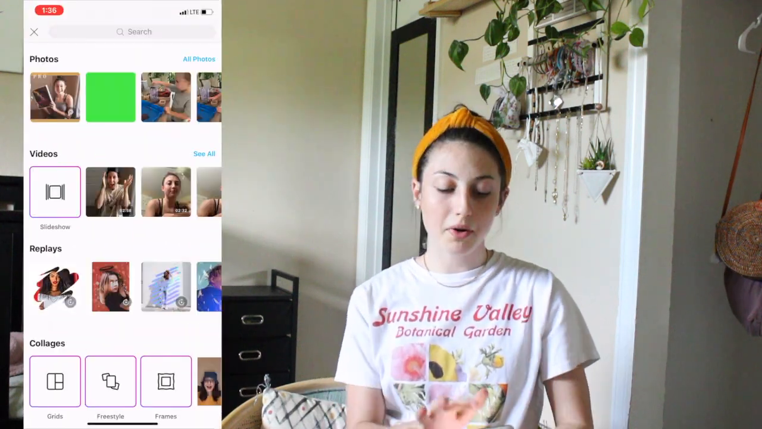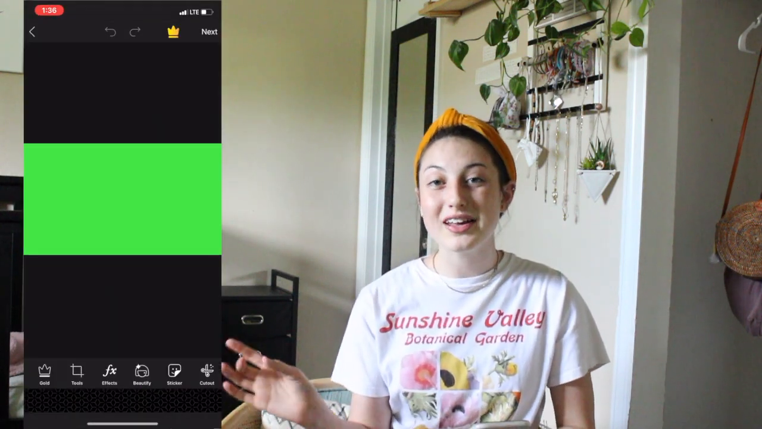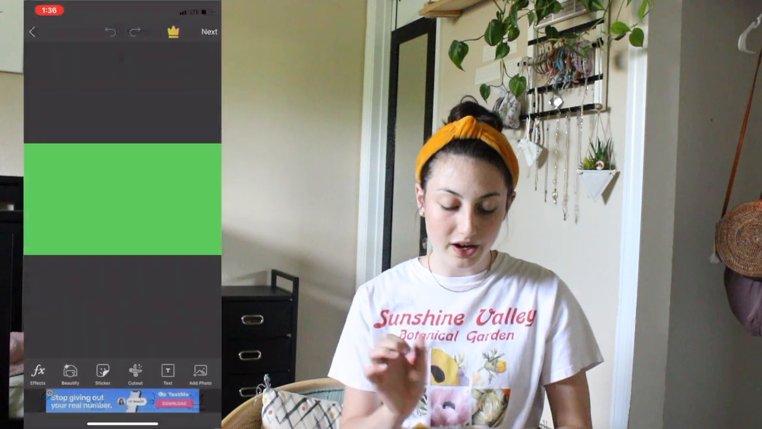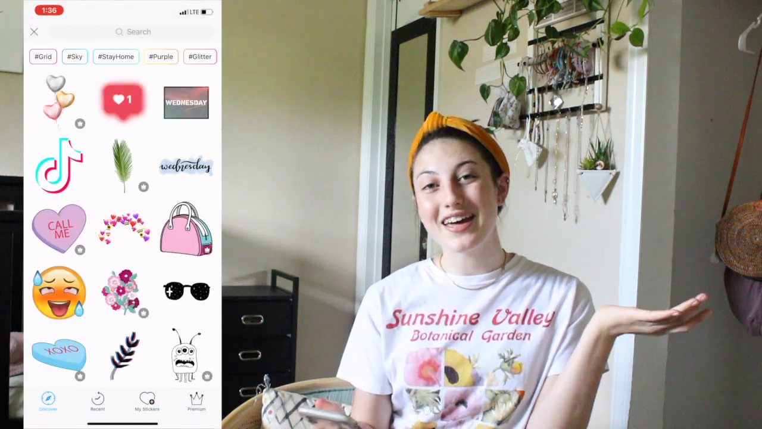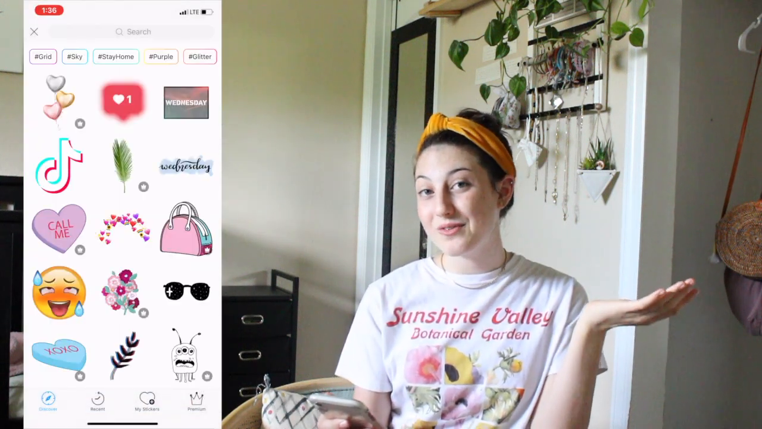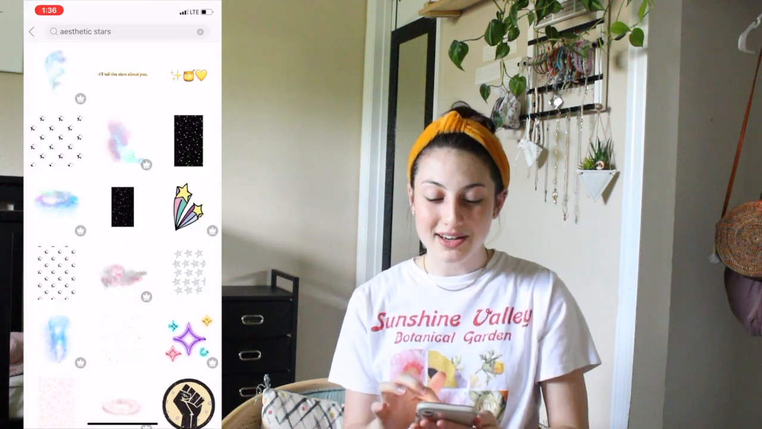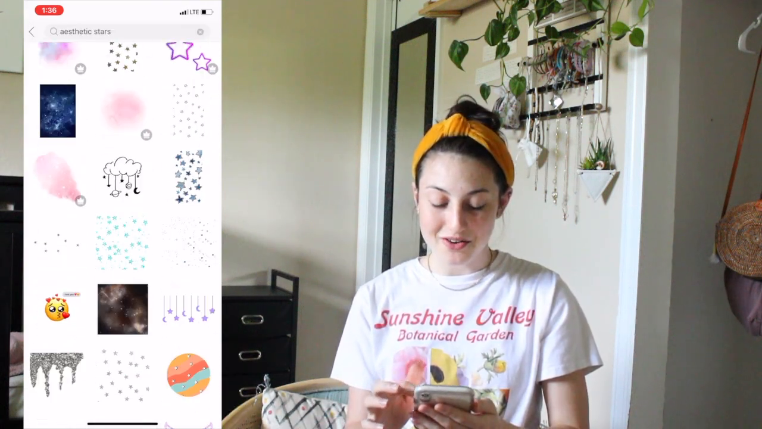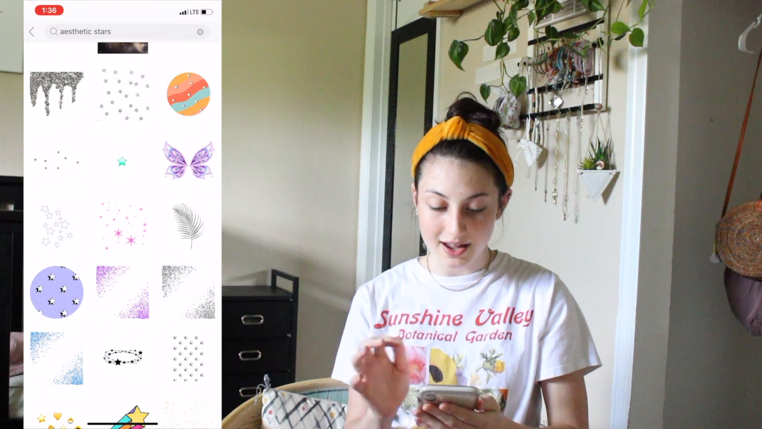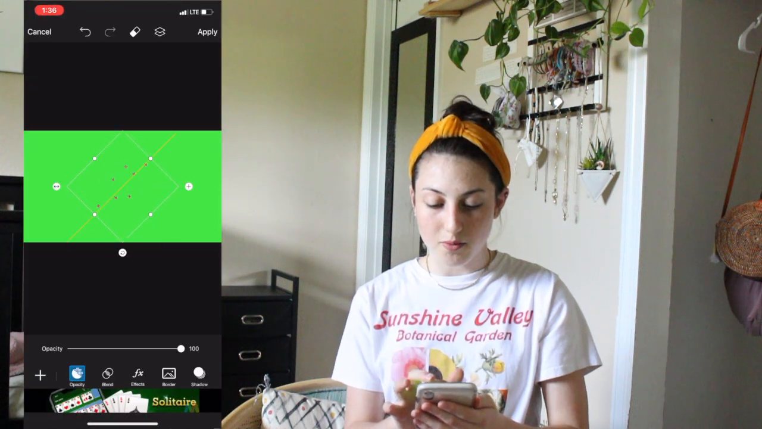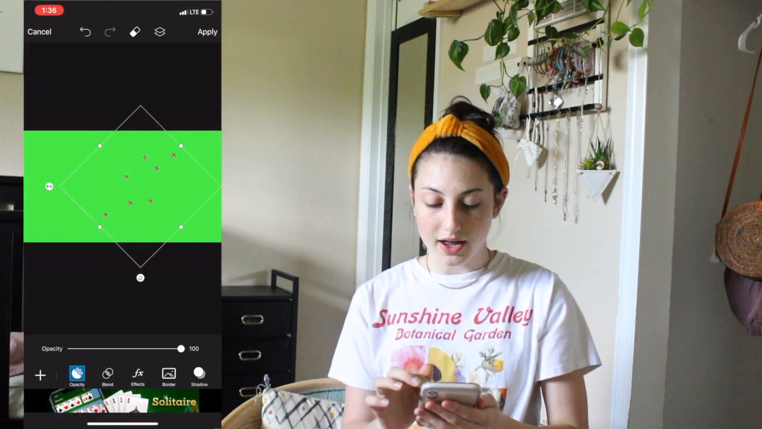So the next app we're going to be using is PixArt. We're going to go ahead and select that green screen that we made and go to sticker. Here you can find so many cute things that you can make into green screens for your videos. For this example, I'm going to search aesthetic stars and I'm going to scroll down until I find one that I like. And then I'm just going to make it the size that I would like it to be.